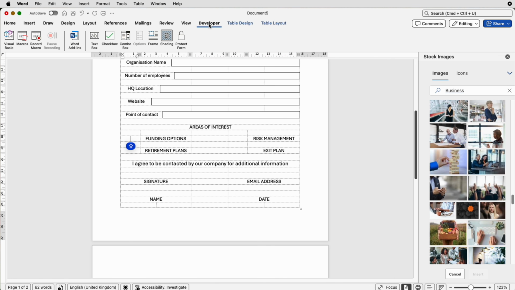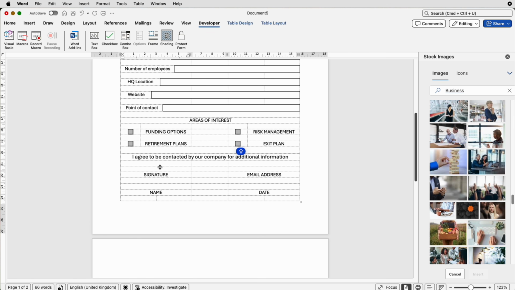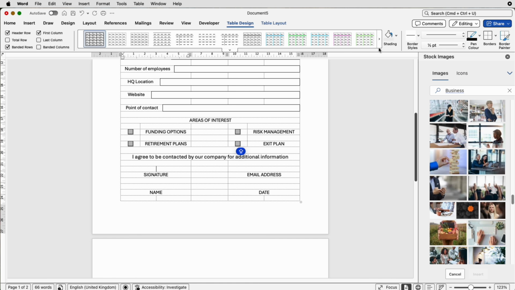Once you've done that, your developer tab will be here, and over here you can click on checkbox, and then we can do that for all of our checkboxes. Perfect. And then for this box here, we can go back up to table design, outside border, and with the email address as well, date and name.